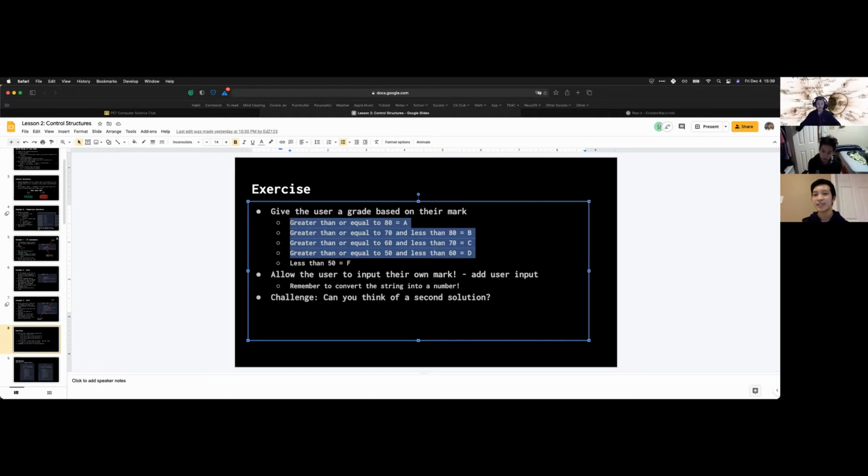And this is just like elementary school, honestly. If the mark is greater than or equal to 80, then we give them an A. And if it's greater than or equal to 70 and less than 80, we give them a B, and so on until it's less than 50, and then we give them an F.